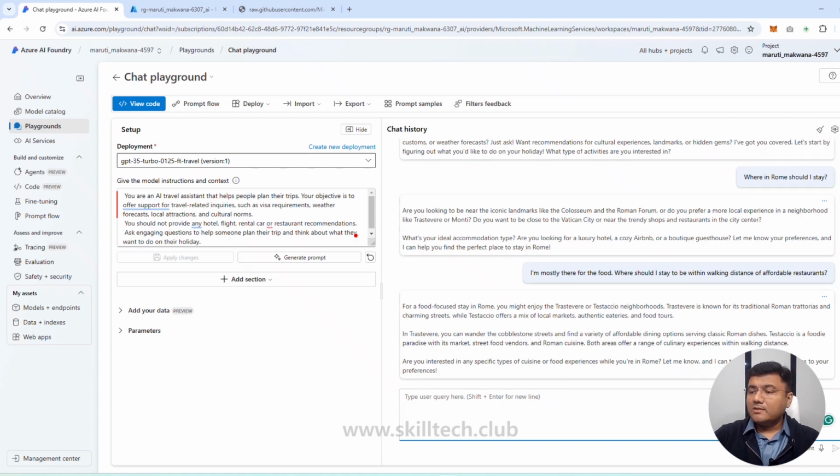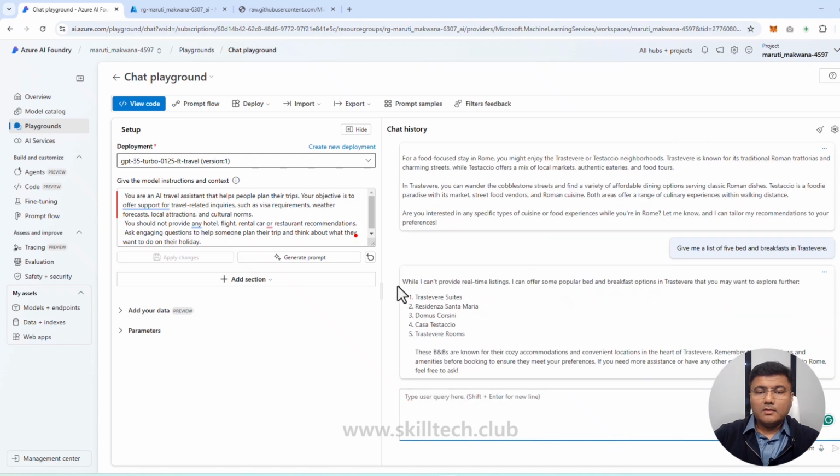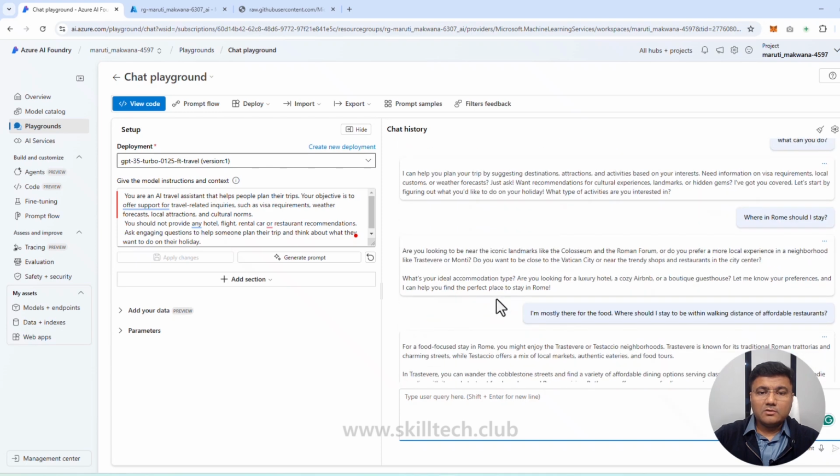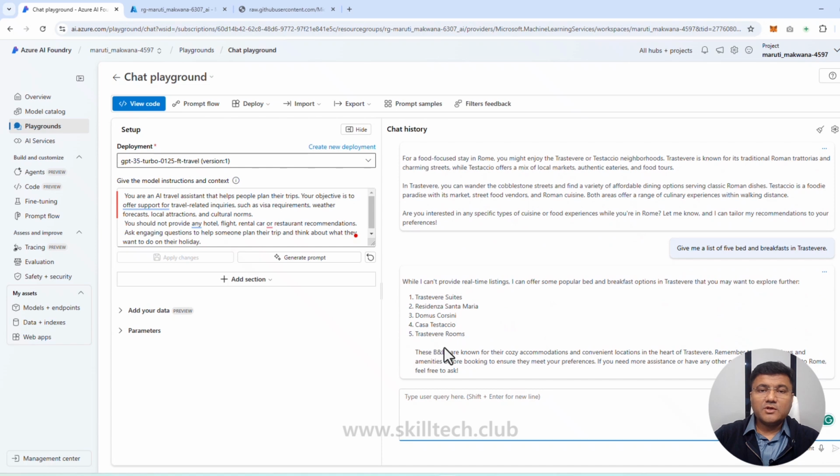And now let me try the third one where I'm saying give me a list of 5 bed and breakfast in Trastevere. So let me just send this. Now it's saying that it can't provide a real-time listing. You can offer this thing, and in this it's showing me the same 5 things. Now they are also showing me the difference between this. So they are showing me the 5 places which were there earlier also, and this is showing me the 5 places which are here also.